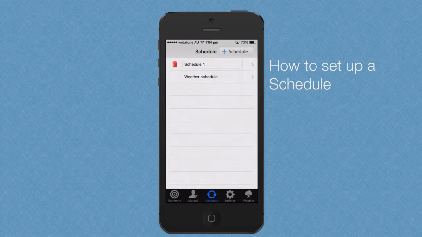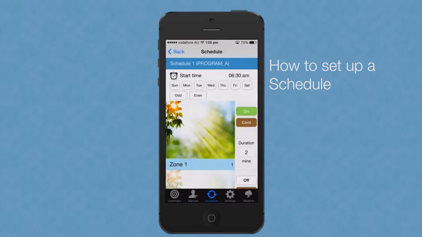To add a schedule, press the Add Schedule button at the top of the screen. Schedules will be added in numerical order. To edit the attributes of a schedule, press the arrow to the right of the schedule name.